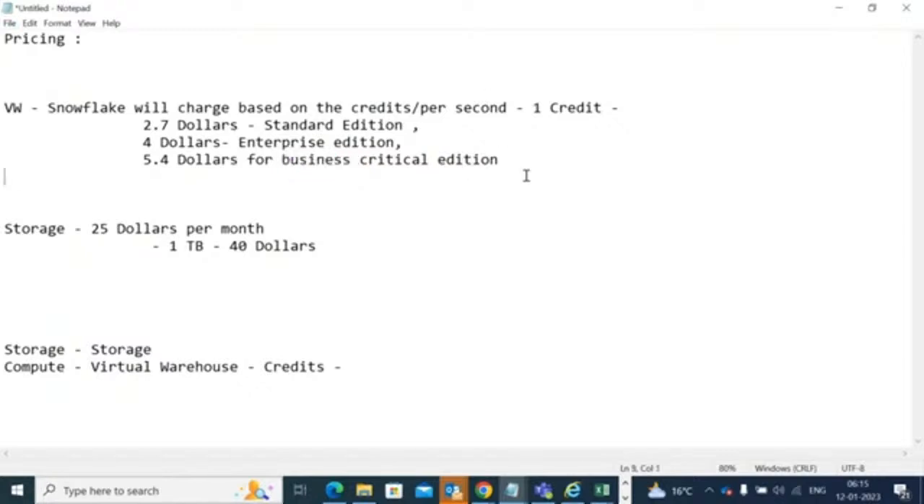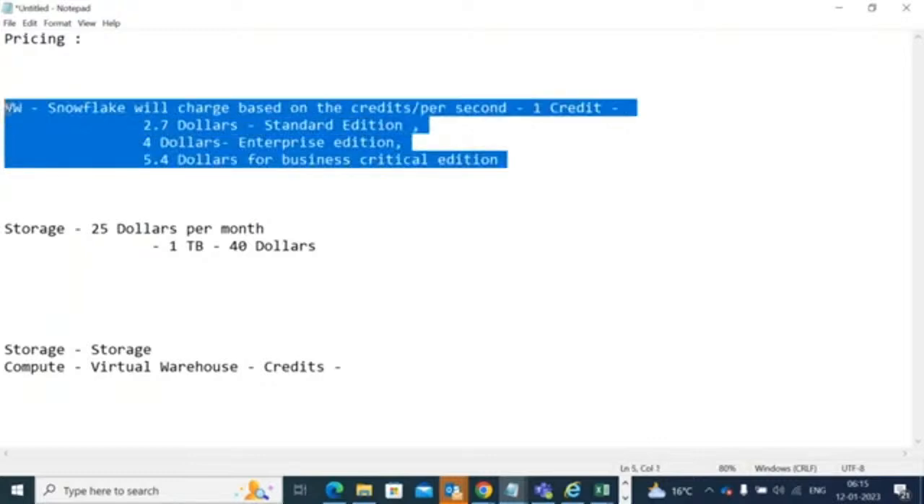Are you clear about this virtual warehouse calculation or not? Tell me. Confirm, everyone. If you are clear, then I will proceed further. Yes, clear. So this is about the hardware component usage calculation.